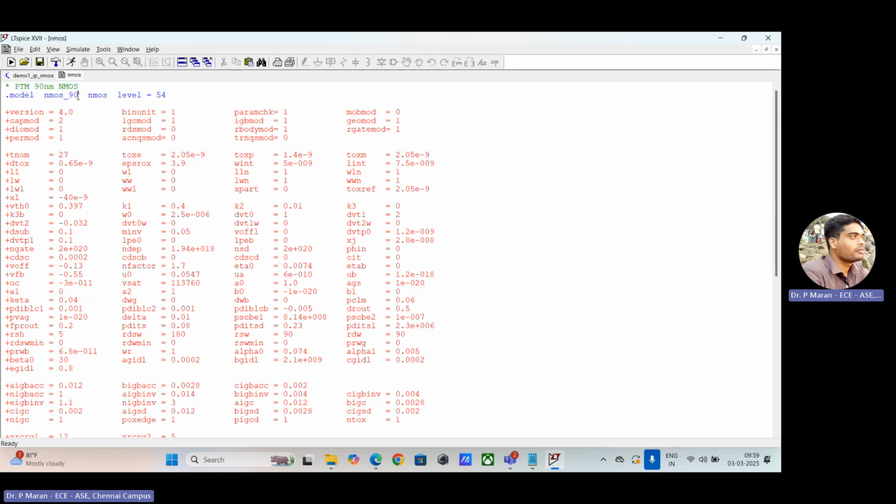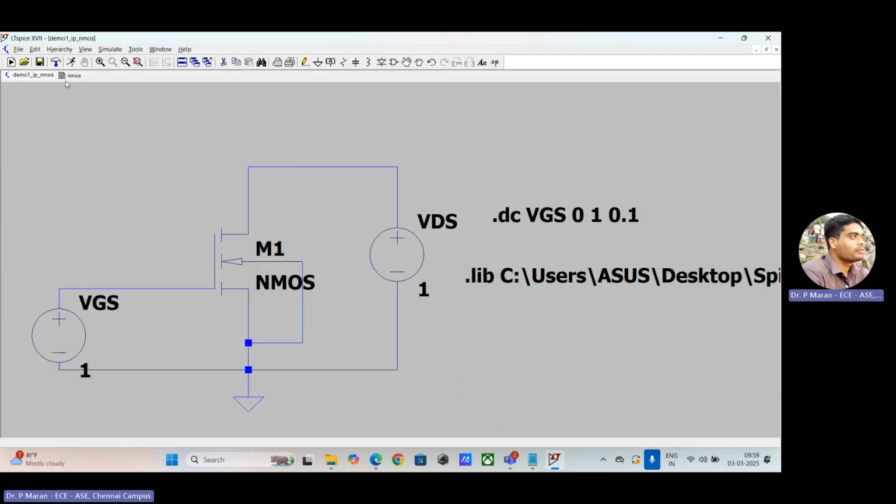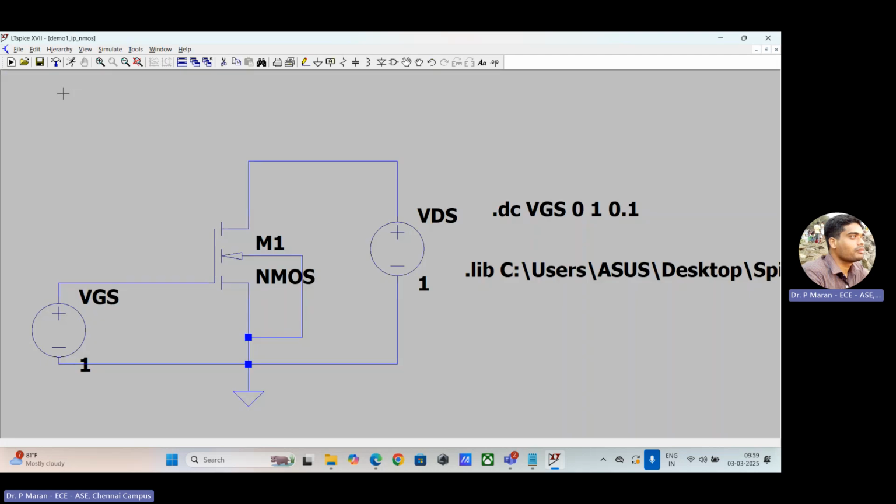That is for my convenience. If you don't want to change also, no problem. Okay. So for now, I just changed the name here and saved the file. Go to the circuit once again. You can close it. This is not a problem now. Okay. Now, if you don't want to change also, it will work, no problem at all.